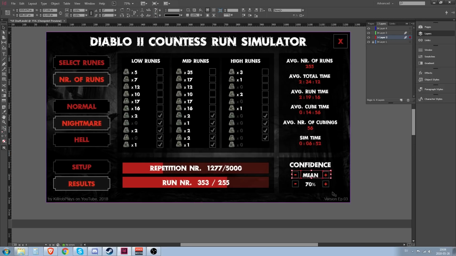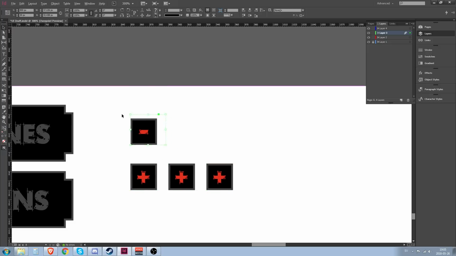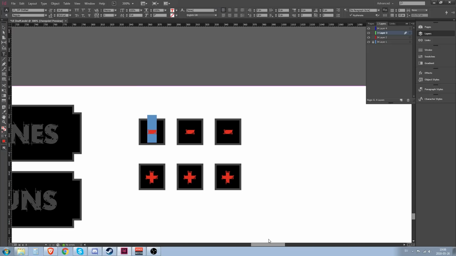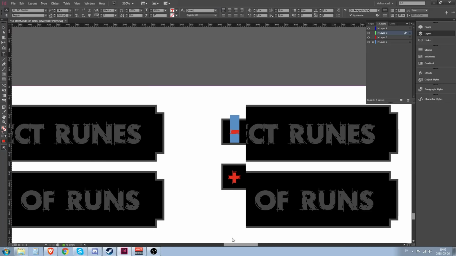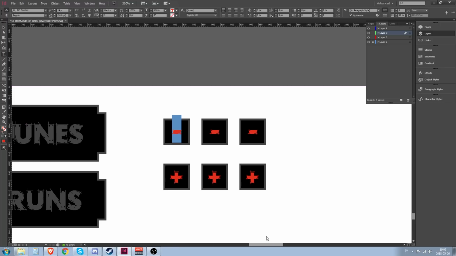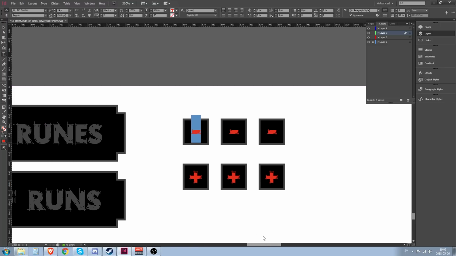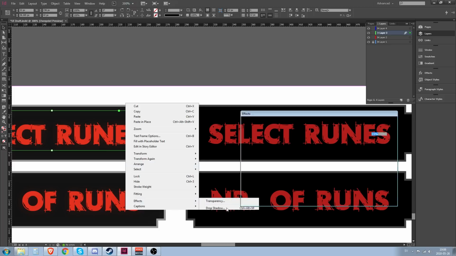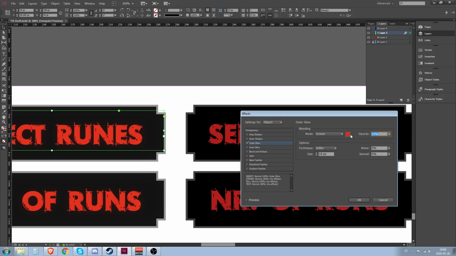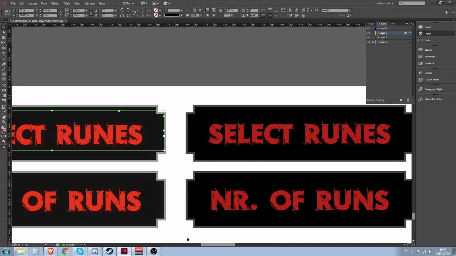Alright, next we attack the plus and minus buttons. And I don't think we have a glow version of the plus and minus buttons. So let's create one so that we have a hot state for them as well. We have outer glow, and it is the intense red at 15%, size 10. Okay.